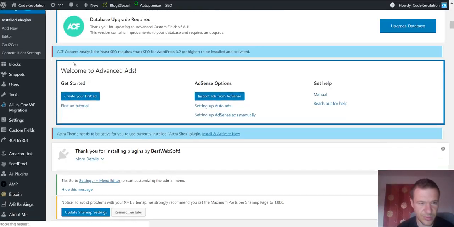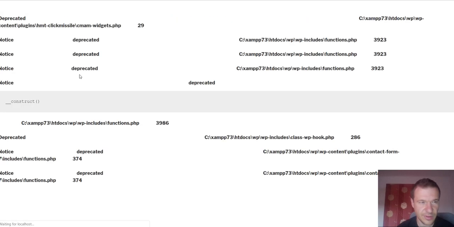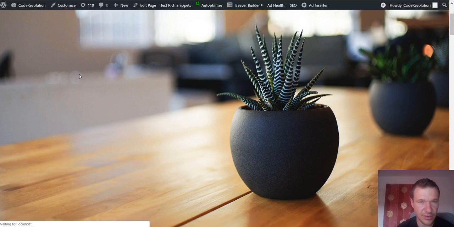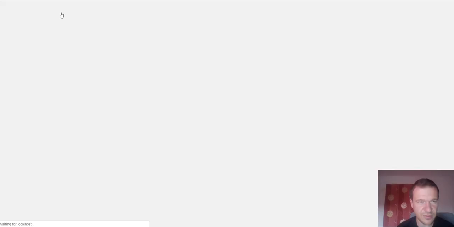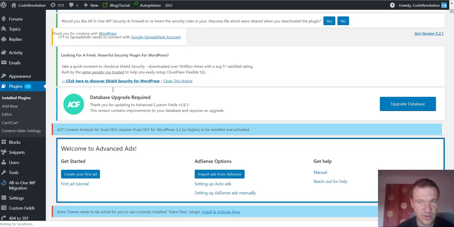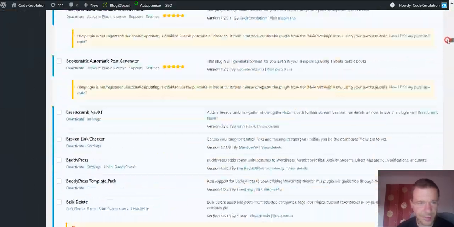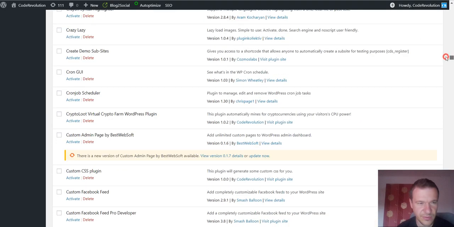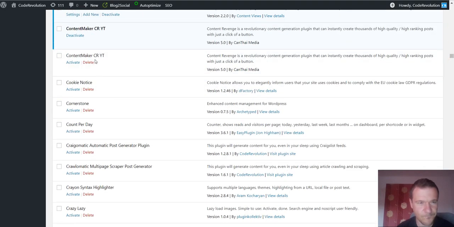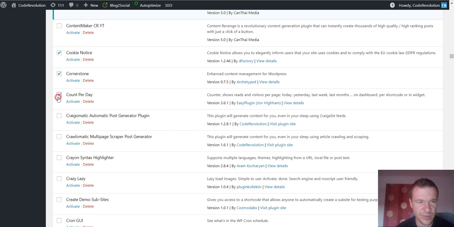And there are also some warnings. Okay, so this is the site. Besides the loading time and the errors, it's still functional. Okay, now let's see what we activated for now. The content maker. Okay, so let's skip this. Cookie notice.